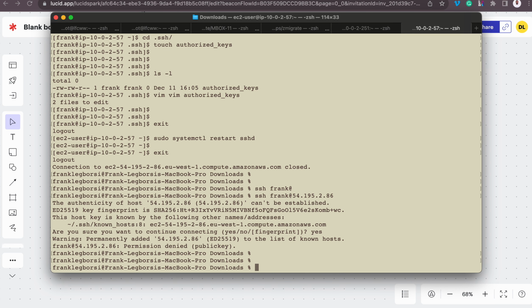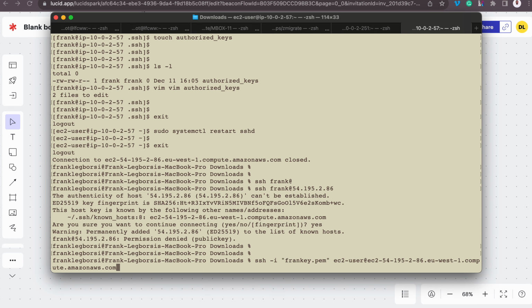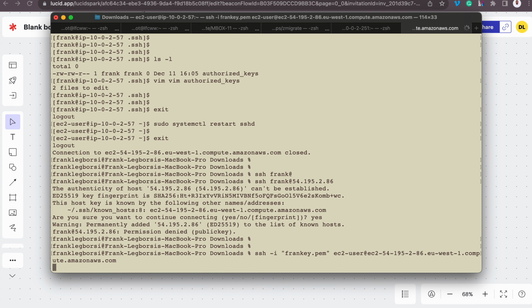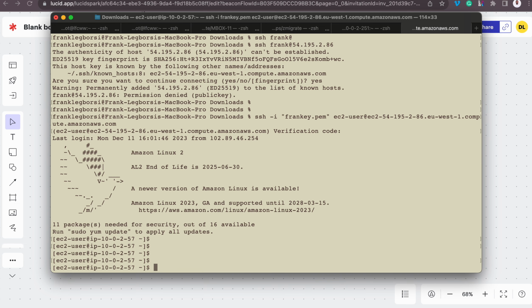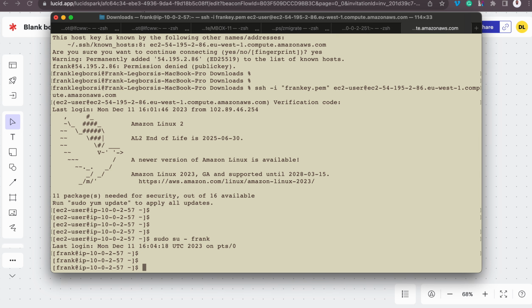Okay, so again, the authorized_keys file is still exposed. We need to change the permission on that file. So let me go back with the EC2 user. Let's log in with it. It's asking for my verification code, 703310. Alright, I'm inside now. So now I need to edit the file. So sudo switch to frank user. I'm in frank user now.